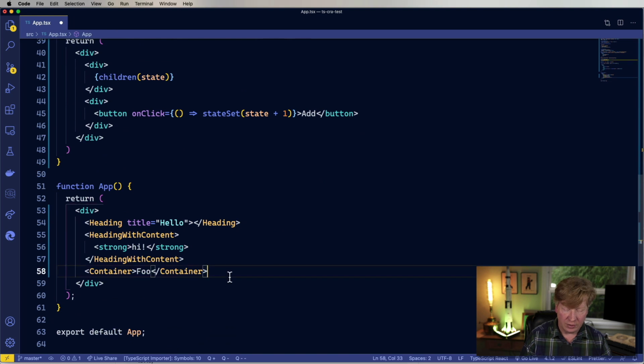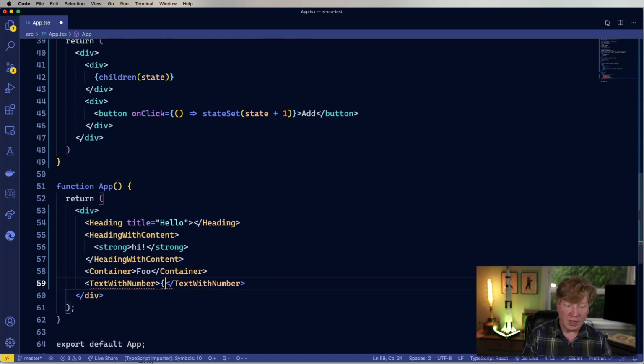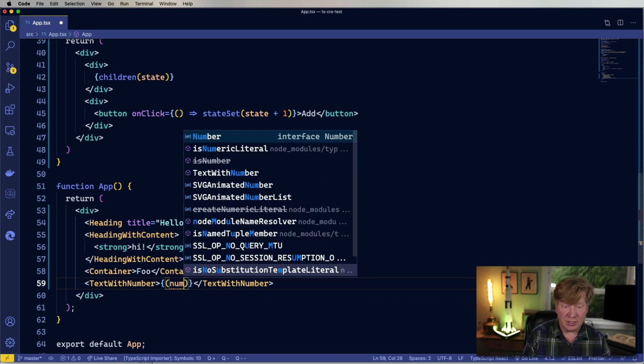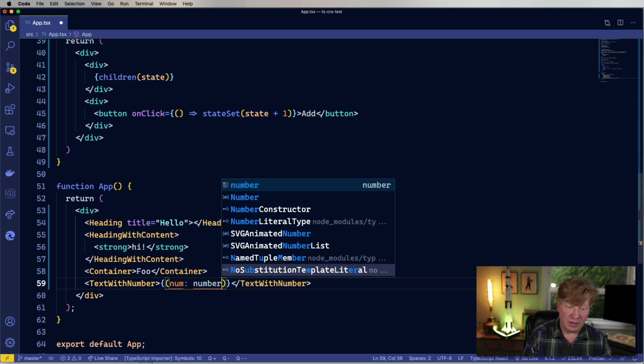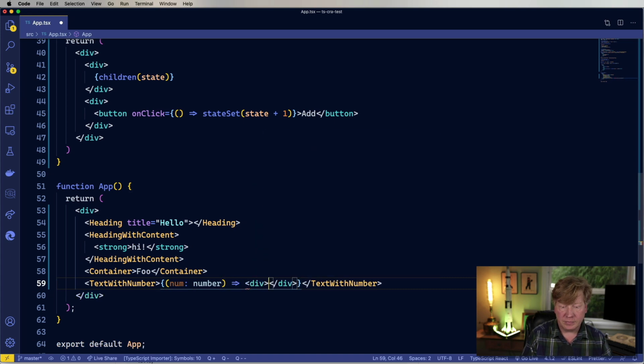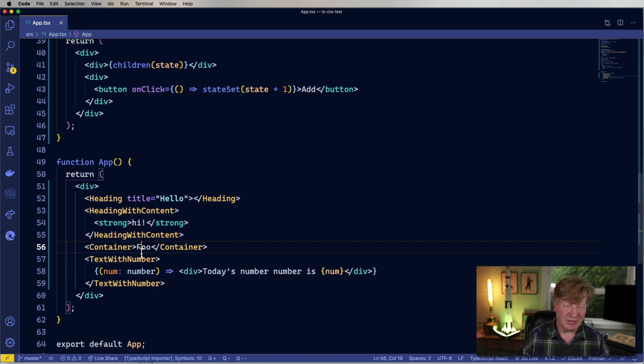So I'm going to go on here, text with number, and then in the child spot, instead of giving it some actual React elements or strings or what have you, I'm actually going to put a function in here. So that's going to take, and you can see it actually wants me to do this. So I'll bring that up. It's saying that children is supposed to be a number or a function that takes a number. So let's do that. Today's number is num. All right, let's give that a go.